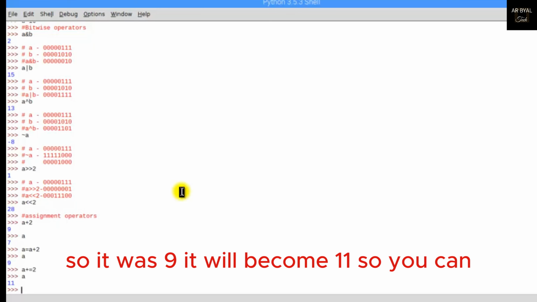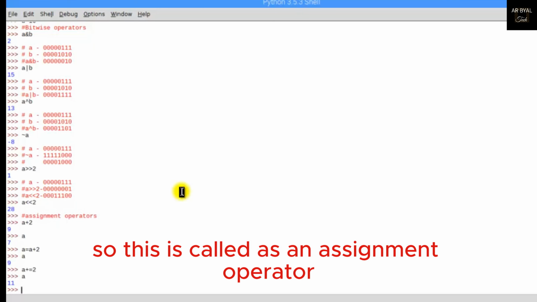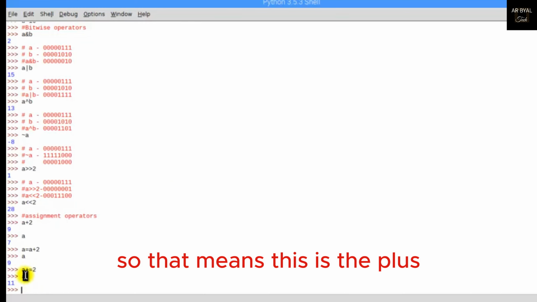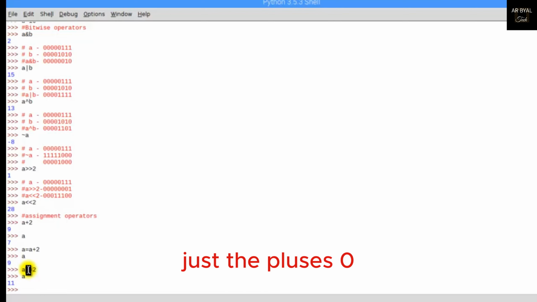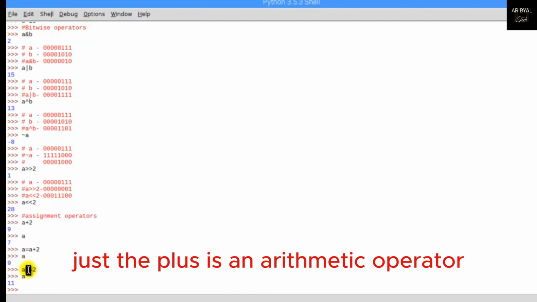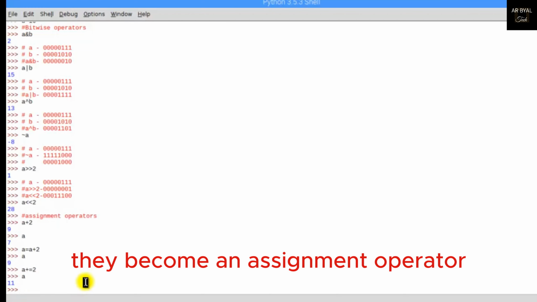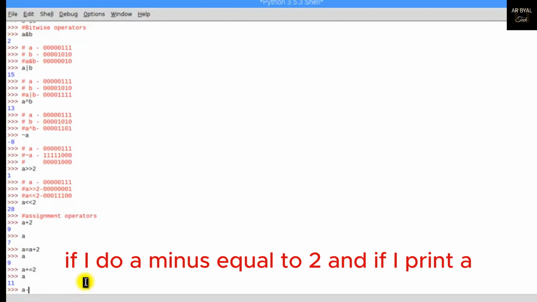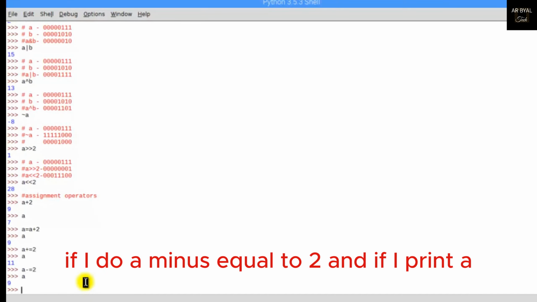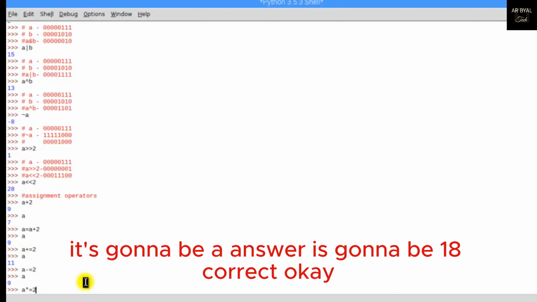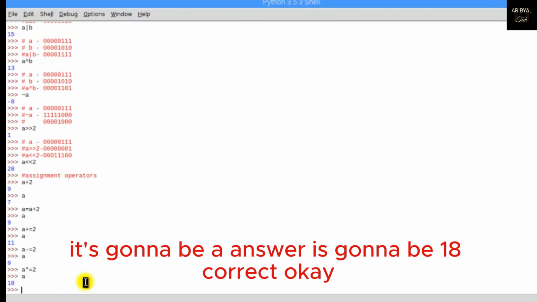So A was 9, A will become 11. So this is called an assignment operator. Now assignment operators can be used, so that means this plus, just the plus, is an arithmetic operator, but when it is used along with an equal to, together they become an assignment operator. So if I do A minus equal to 2, and if I print A, it's going to be 9. A multiplied equal to 2, A is going to be 18, correct?